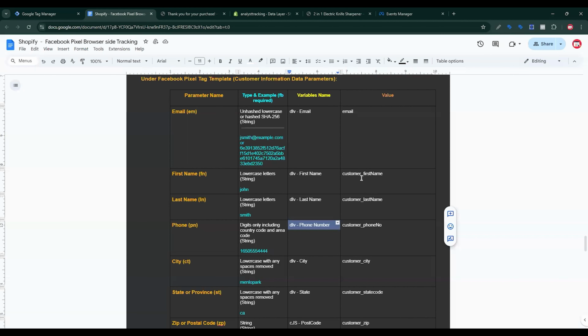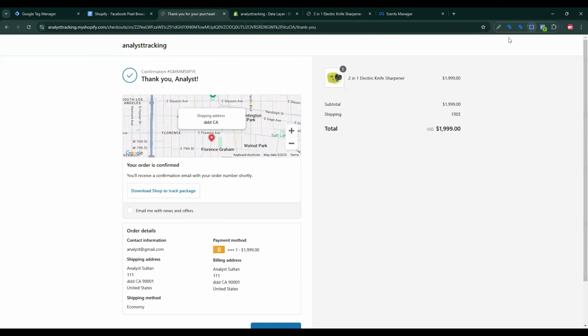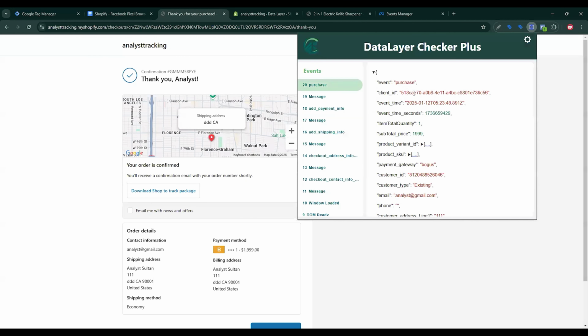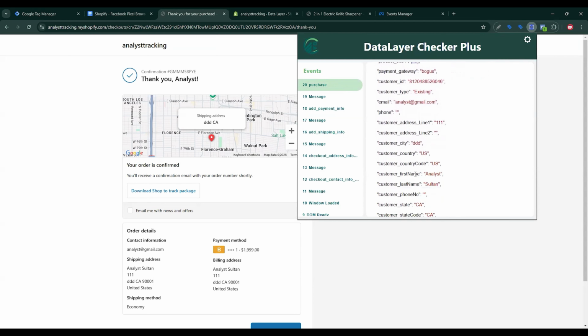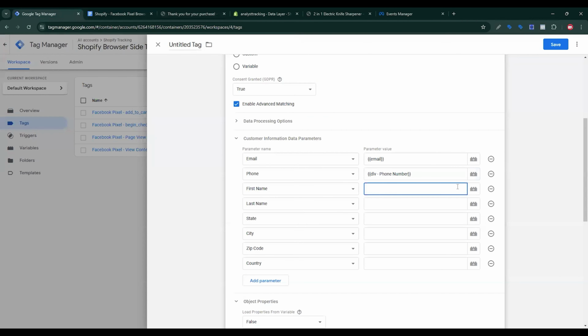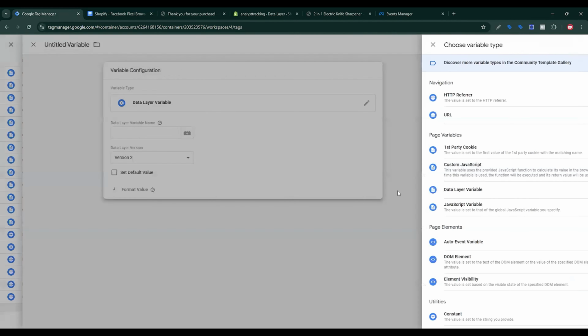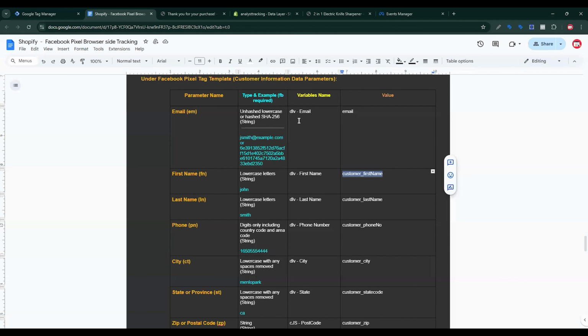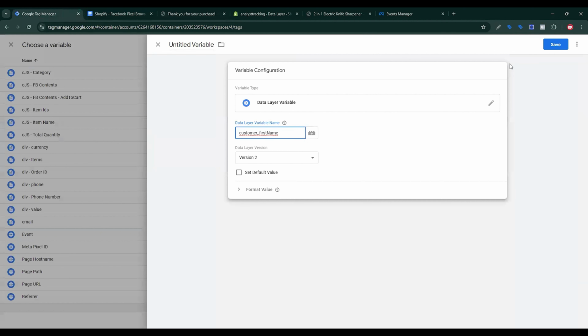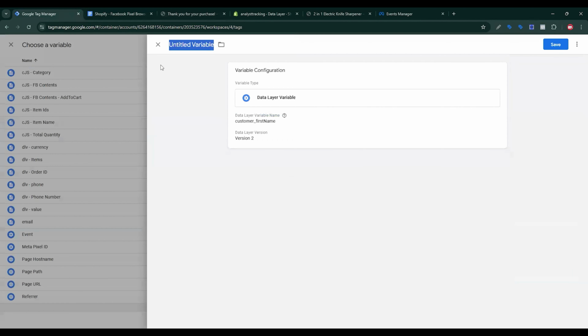Pick first name, so first name is customer underscore first name. If I click again on data layers, then find first name, customer underscore first name. Click plus sign, then again click plus sign, then find data layer variable, then copy this, paste it here, paste this name, then click save.